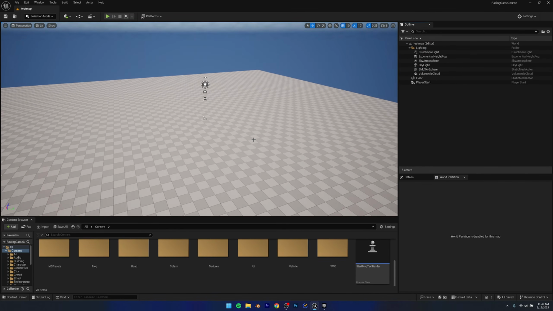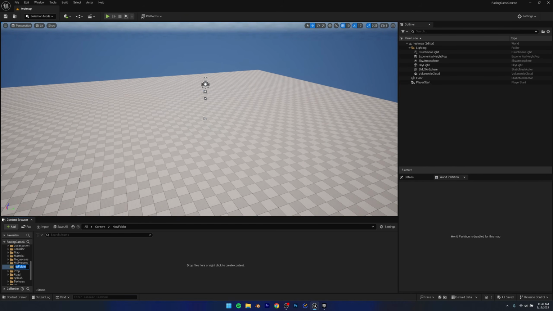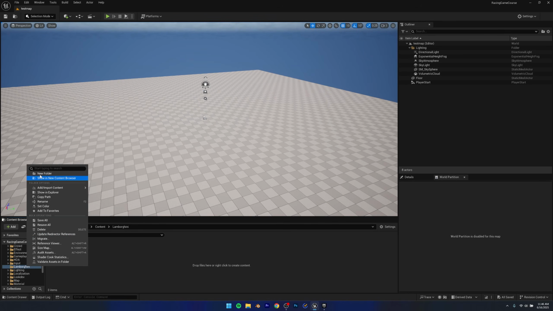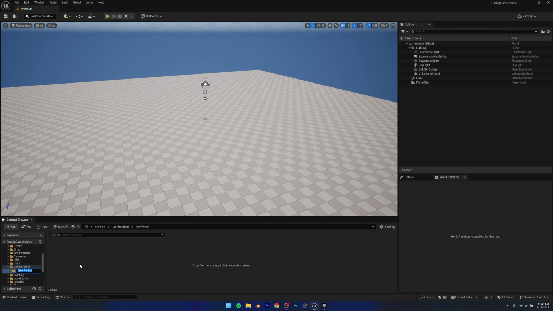Now we can go ahead and import our car and start to make it drivable. In order to do that, I'm going to right click my content folder first and create a new folder. I'm going to call it Lamborghini. I think I misspelled it. Perfect. Once we have that folder, I'm going to right click it again and create a new folder. I'm going to call it Mesh, because this is the folder where I'm going to be storing my mesh. And then outside that folder, I can have my blueprints and all that stuff.